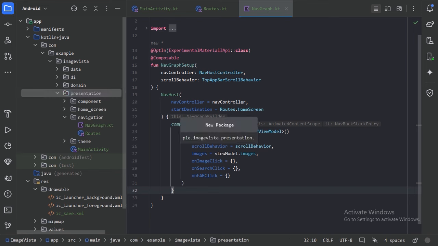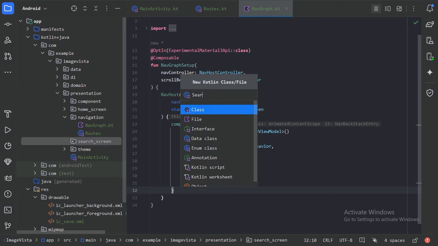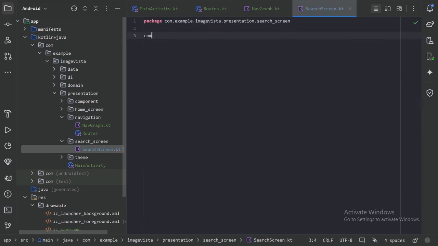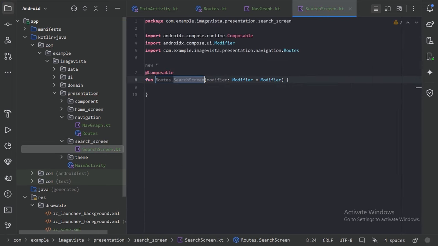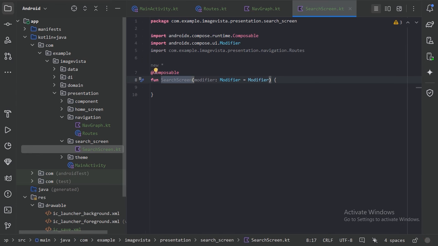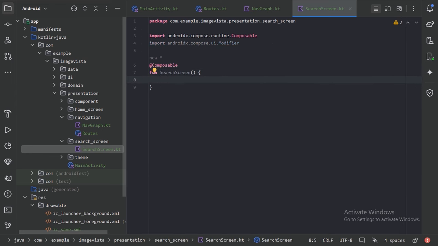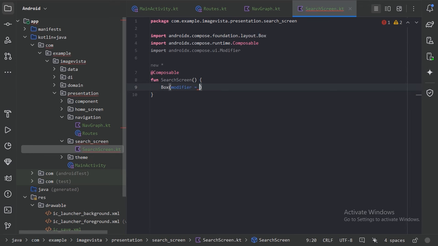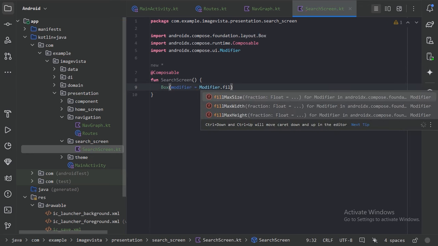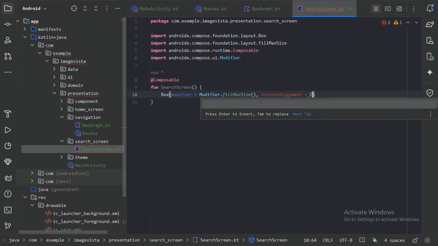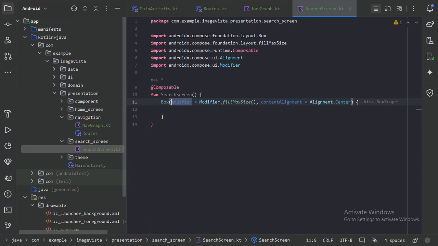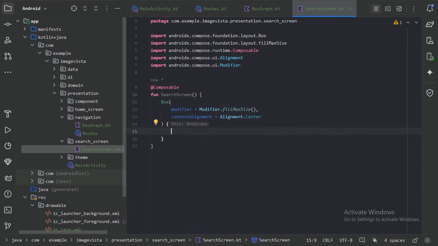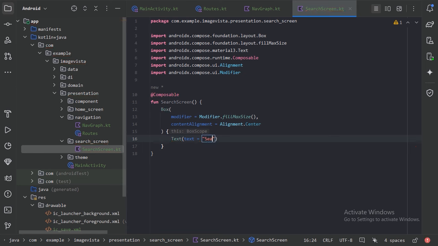So here in this presentation package, let's create one more package with the name search screen. And here let's create a new file with the name search screen. For now, here let's just simply use a box layout with this fill max size modifier, and the content alignment will be the center. And here just let's use a simple text composable with the name search screen.